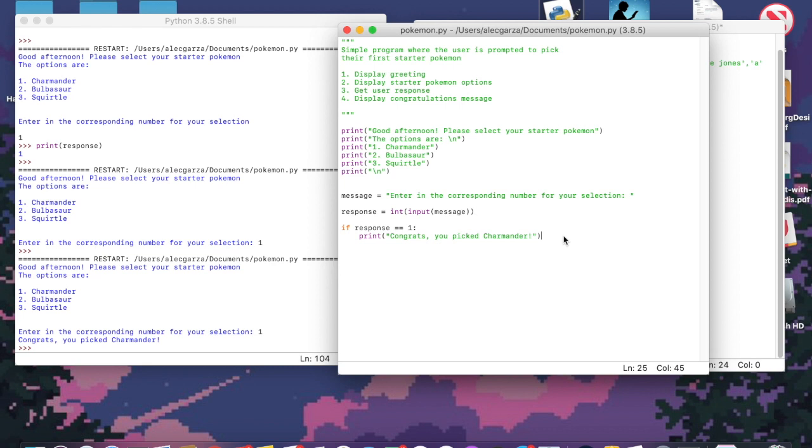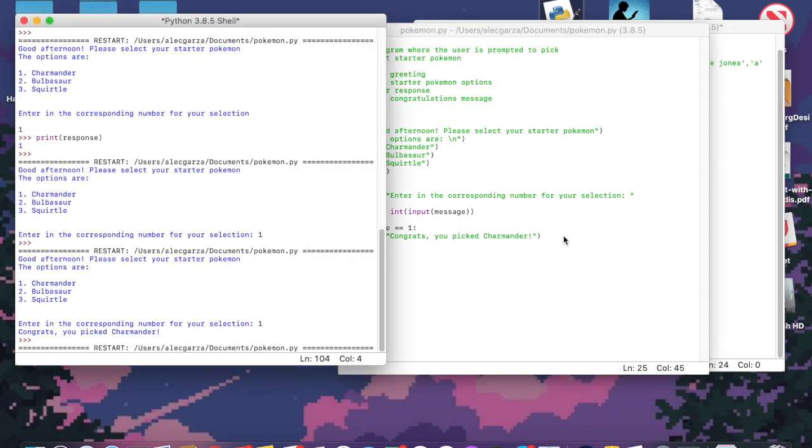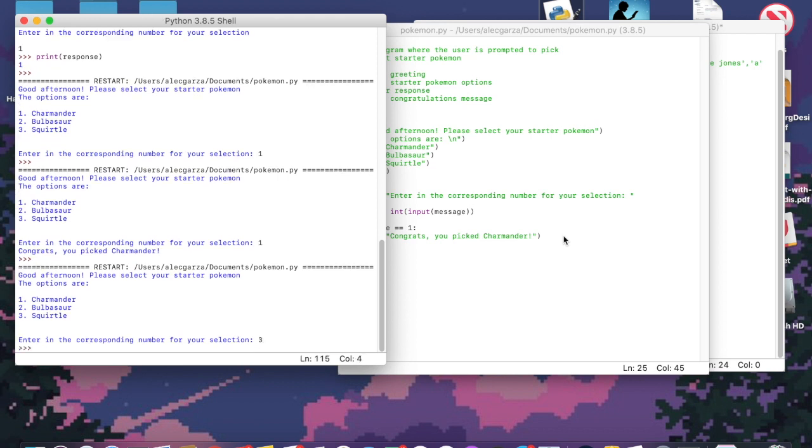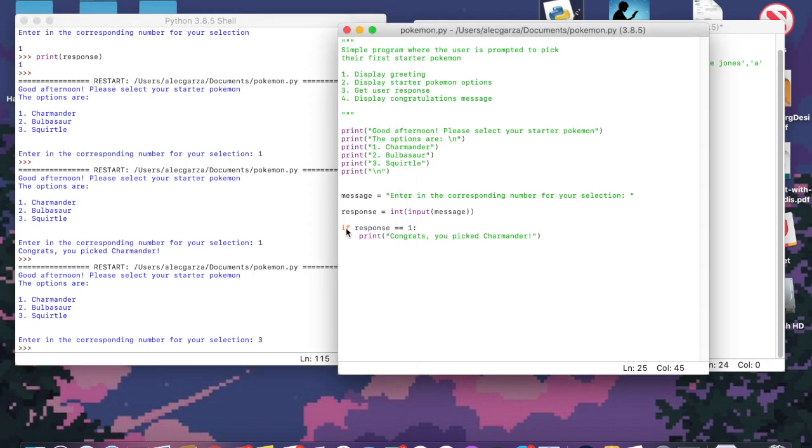So now, what if the response isn't 1, right? So let's go ahead and see what happens. So I'm gonna pick Squirtle this time, and see. So the code just ends, because there's no alternate condition, there's no separate branch to execute if the response is not 1. So now we're going to go ahead and make one of those.